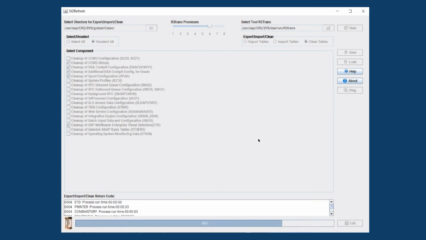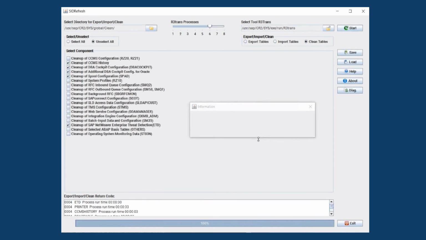Once the execution completes, a pop-up window will appear and tell you that the cleanup is completed, and the logs have been saved in the directory you have defined. Here is the panel where you can see the components with their respective process runtime. If you encounter an error, you can use these logs to perform troubleshooting if necessary.